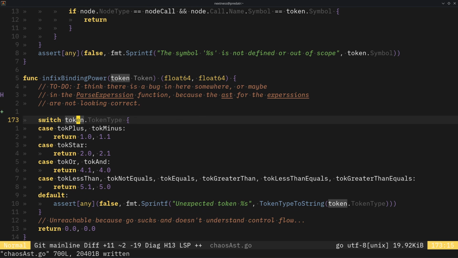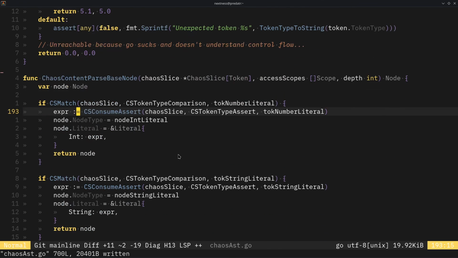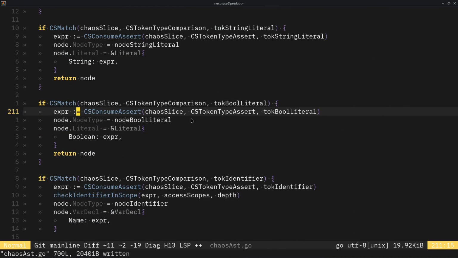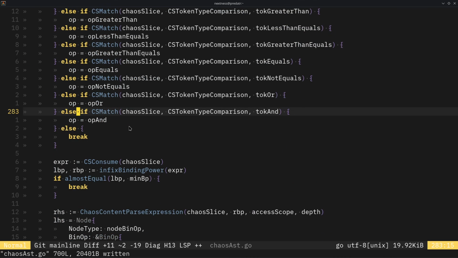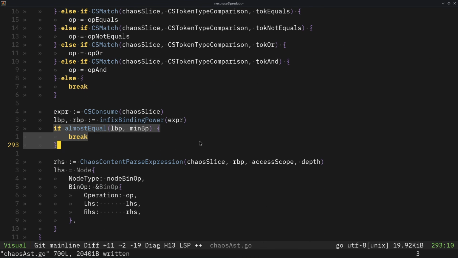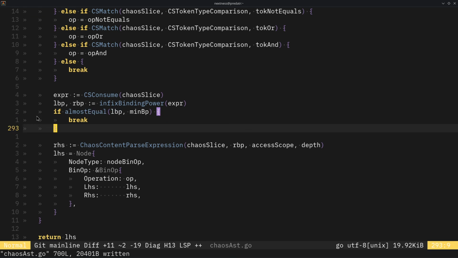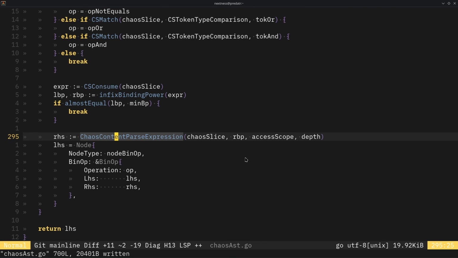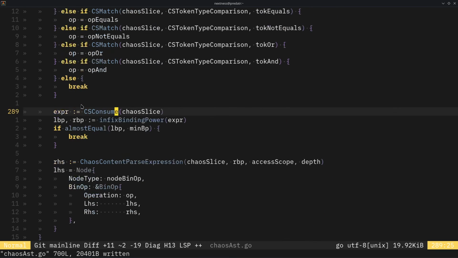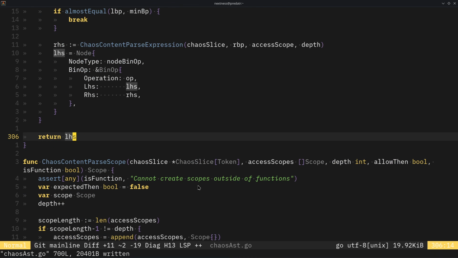So yeah, we do this to define the precedence of things. Once they are defined, we continue. This is because float operations are almost equal, otherwise it is never working. And then we parse the expression again, and we do that over and over. And once we break in here or in here, we just return the result.